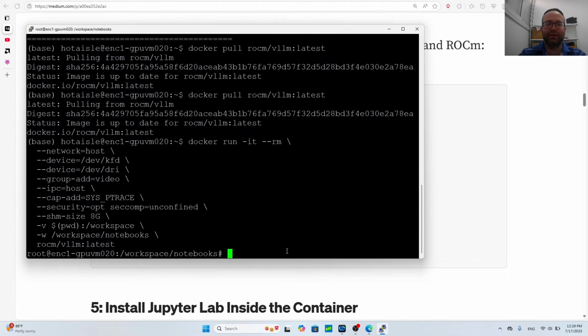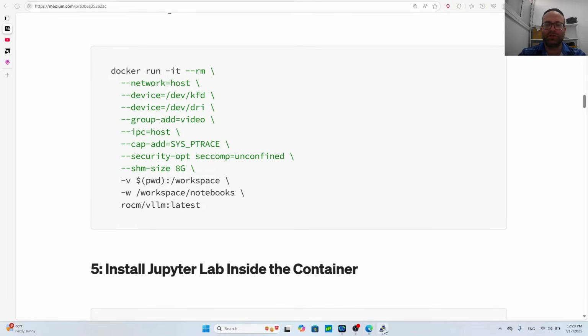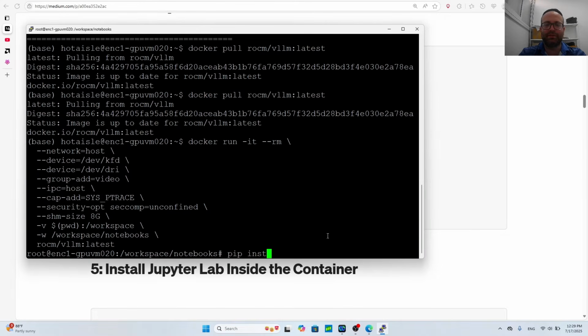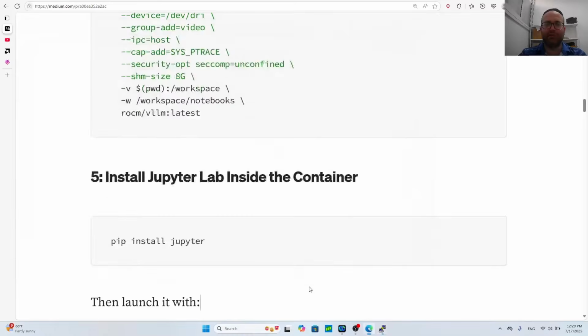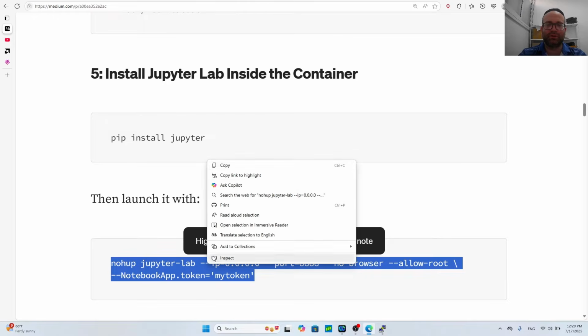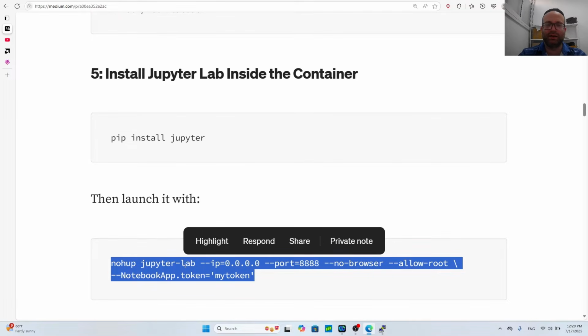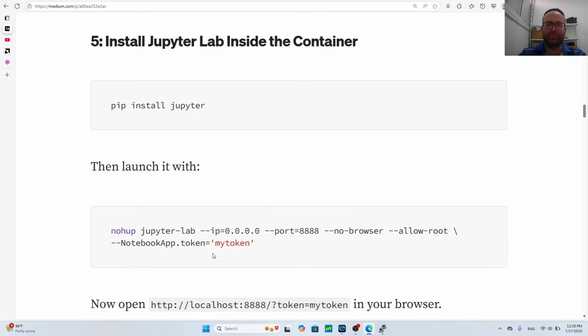The third thing is, now that I'm in my Docker image, I'm going to install Jupyter. So pip install jupyter. And then I'm going to launch Jupyter with this command. The important thing with this command is jupyter lab; there's nothing else that important, but the notebook app token equals my token. This will give me a password.